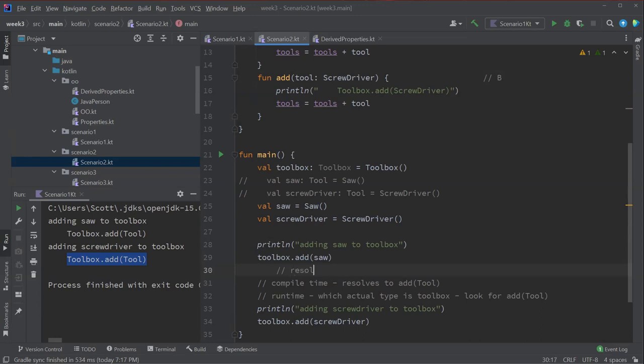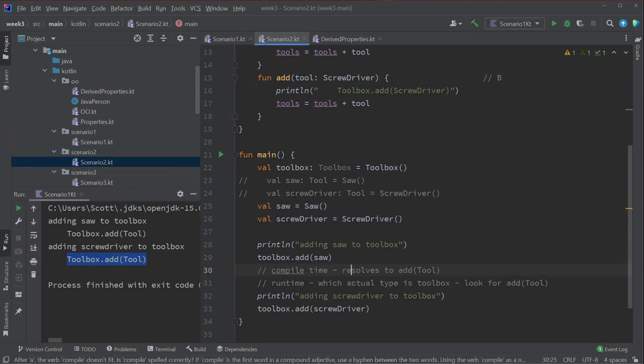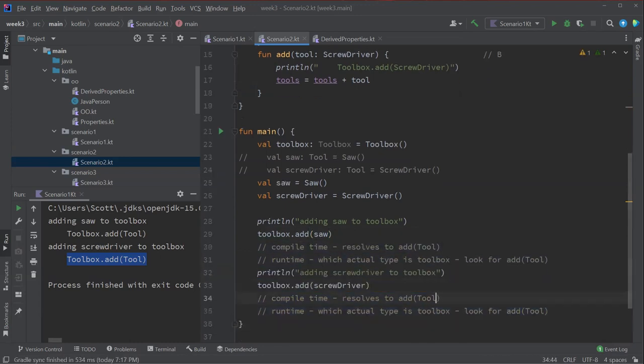So this resolves to add tool. And then this one here resolves to add screwdriver. And then we're looking for add screwdriver in there. So let's try running this and see what it does just to make sure. And boom, we call add tool, we called add screwdriver. So just like we expected to have happen. Questions on that?